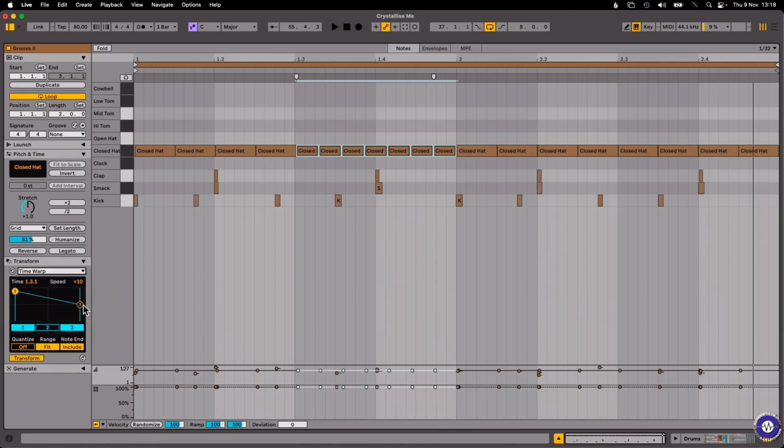For example, maybe I go to the time warp transform tool that lets me stretch the timing of that pattern, have it slow down or speed up. So all these new additions to the MIDI tools work in tandem quite well to let you program really interesting MIDI stuff.